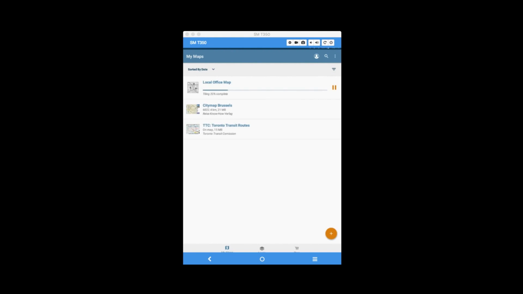Almost there. Perfect. So we'll do that just so you get an example. If we sort by distance, you'll see TTC, local office, and then Brussels map. If we sorted by storage used, it would sort them accordingly.